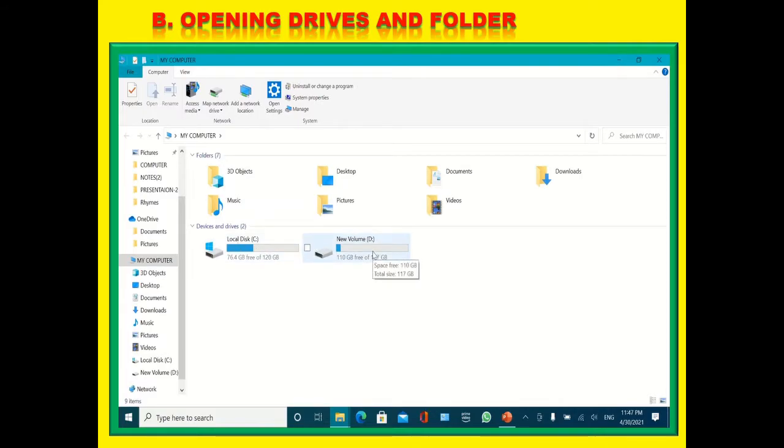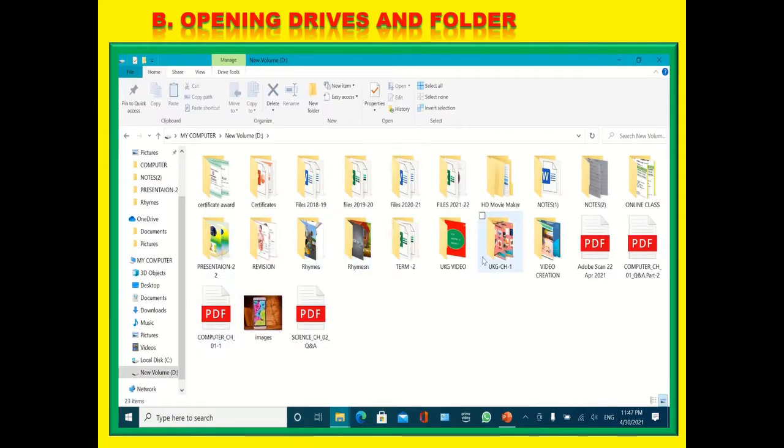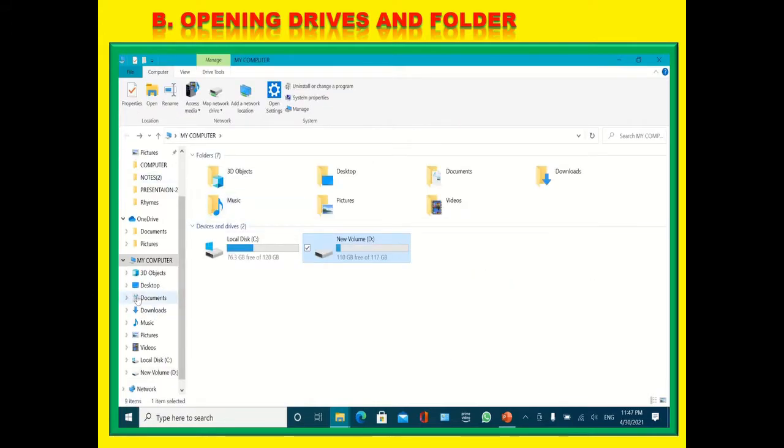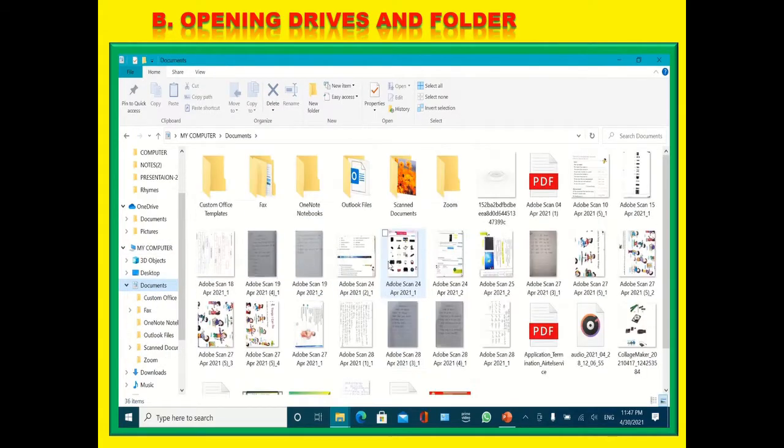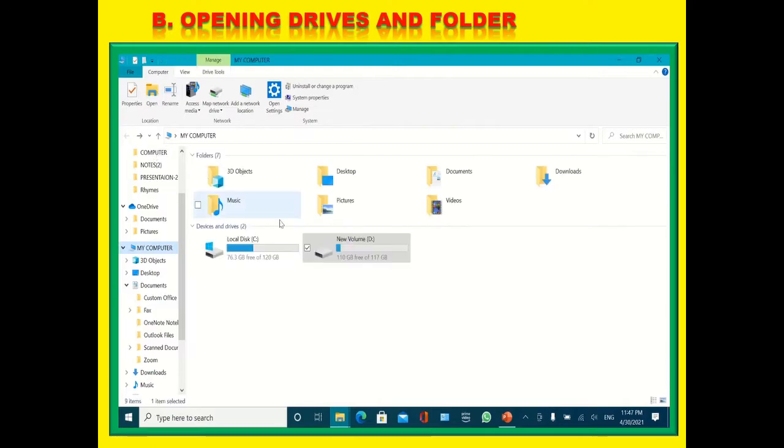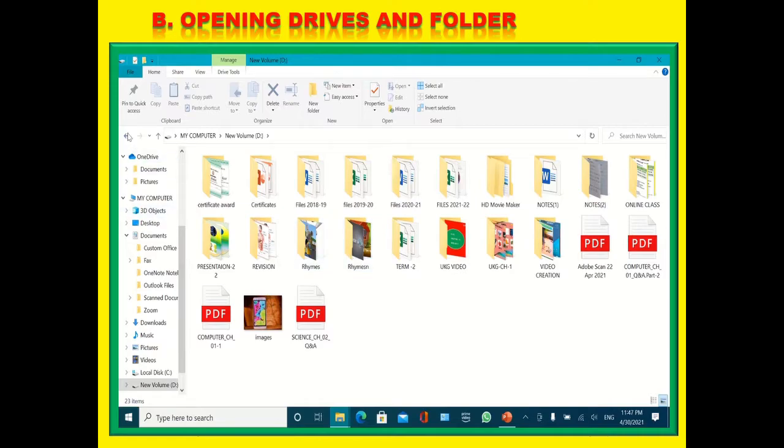Just imagine if you want to open D drive, double click it. When you double click, the drive will open. Now if you just want to open a folder, just imagine here this Documents. If you want to open Documents, double click and the folder will open. This is how we open drives and folders in Windows Explorer. You just need to double click that. This is how we do it.